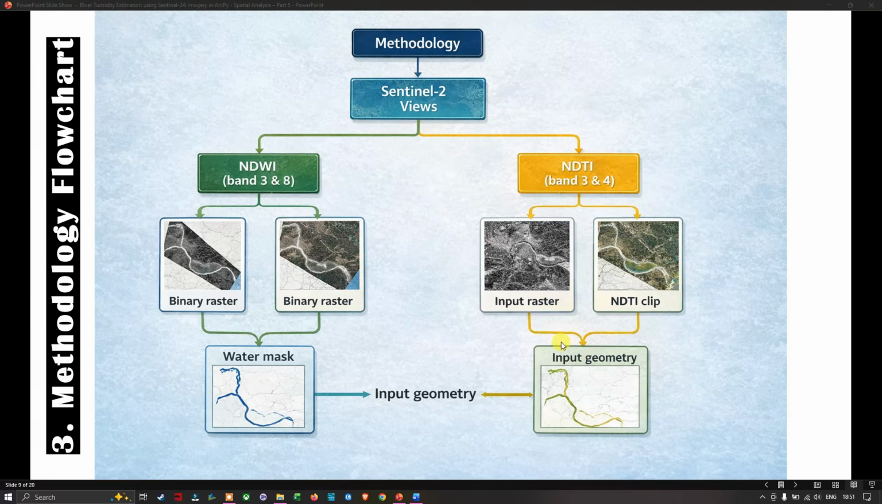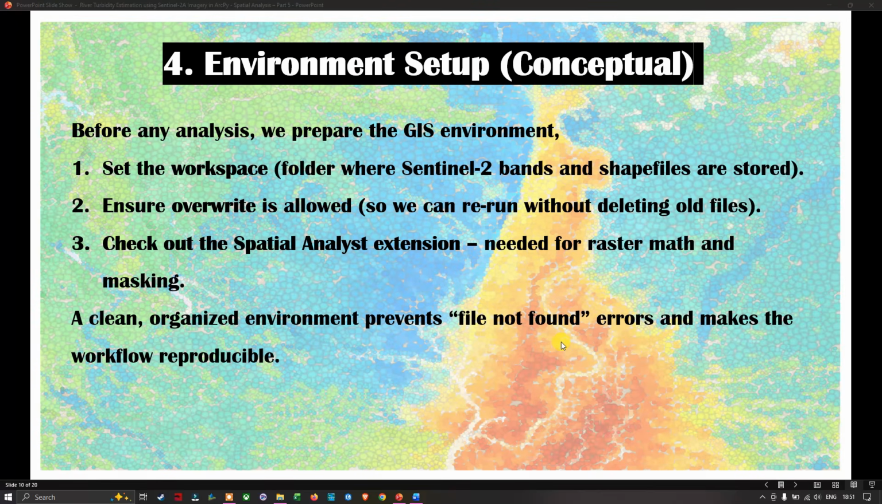And the next step includes environmental setup. Before any analysis, we prepare our GIS environment, which includes setting the workspace, for example the folder where the Sentinel-2 bands and shapefiles are stored. Next, ensure overwrite is allowed, so we can rerun without deleting older files. And last, check out the spatial analyst extension, needed for raster math and masking. A clean and organized environment prevents file not found errors and makes the workflow reproducible.